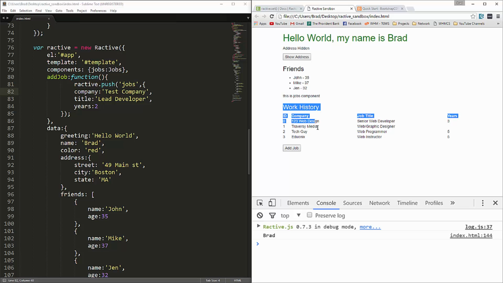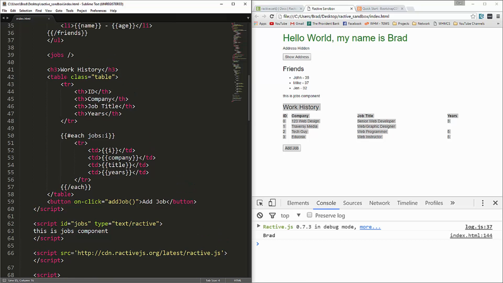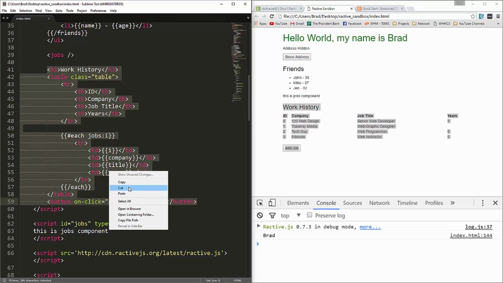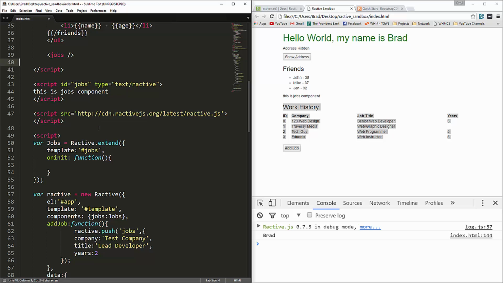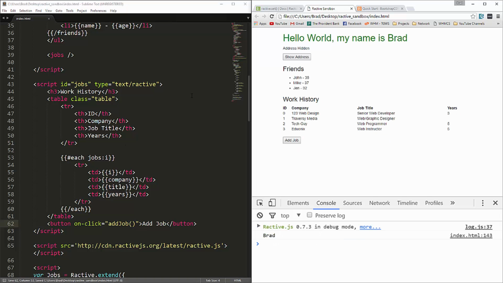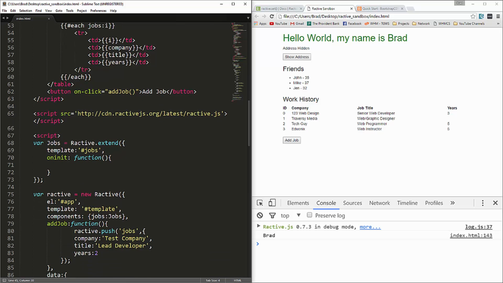Now what I want to do is move this into the jobs component. So let's go to our main template here, and we'll grab from here down to here, and we'll cut it, and then we're going to just paste that right in here in the jobs template. Okay, so if I save and reload, now it's coming from the template.